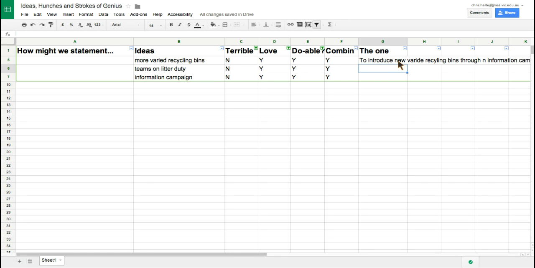Now I did that in a really short amount of time, but you're going to be able to do that. It's going to take you a lot longer because you're going to have 100 ideas to work through. But we want you to get from having all these ideas, taking out the terrible ones, looking at the ones you really love, looking at what you love and doable, any of them that you can combine together to come up with one awesome idea. Okay, good luck with this.